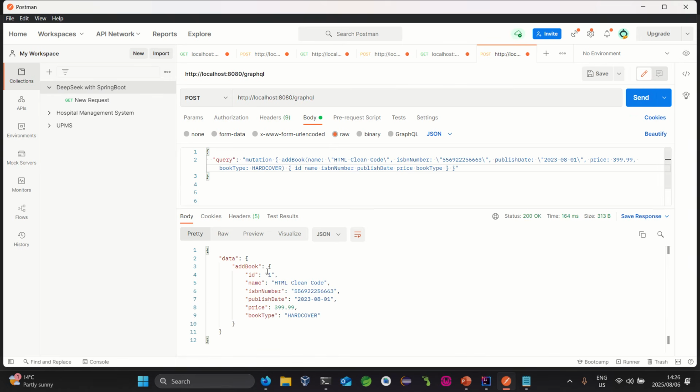Folks, as you can see, our book, which is book 1, ID 1, has successfully been added. This is how we can now add information to our book catalog. We can add new books. So let's add another one.